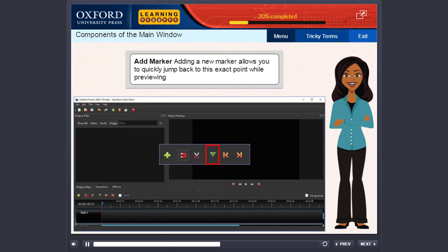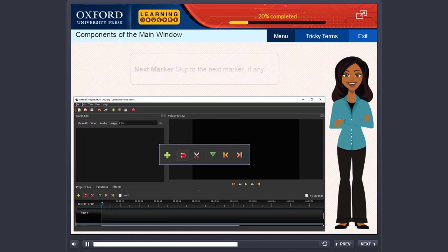Add marker. Adding a new marker allows you to quickly jump back to the exact point while previewing. Previous marker. Skip to previous marker. Next marker. Skip to the next marker, if any.